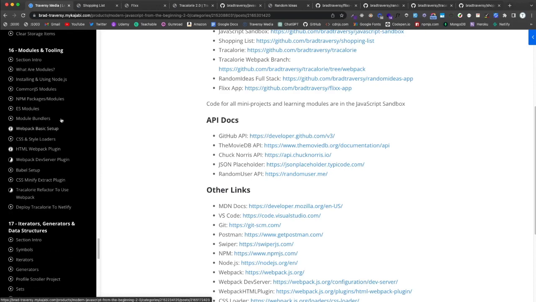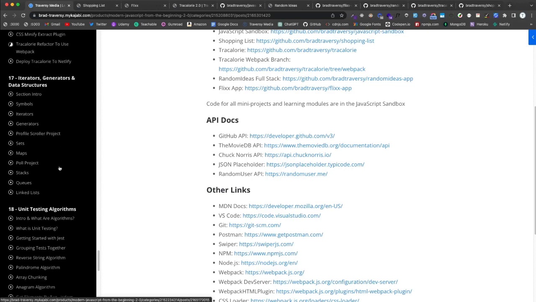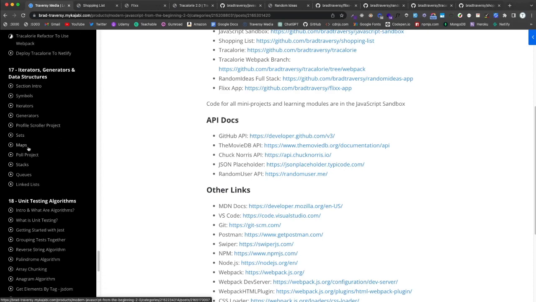But then we're going to learn about modules and tooling with Webpack and different plugins. And we're going to refactor that track calorie project to Webpack. And then finally, we'll deploy it to Netlify. Then we get into some more advanced stuff like iterators and generators, some built-in data structures like sets and maps.